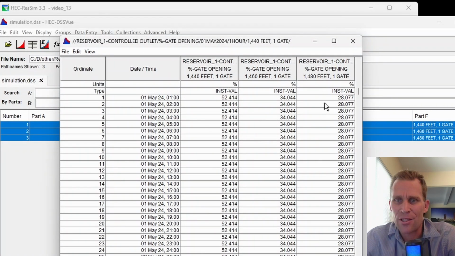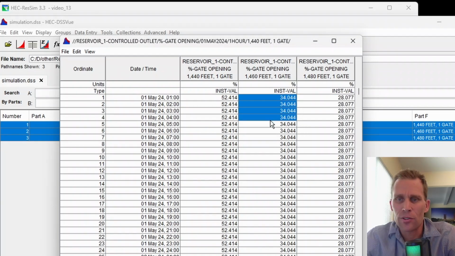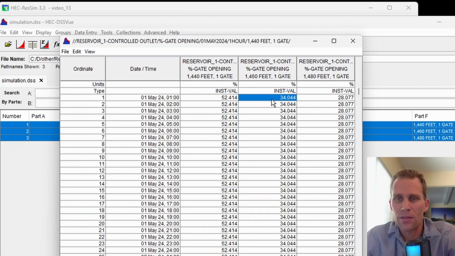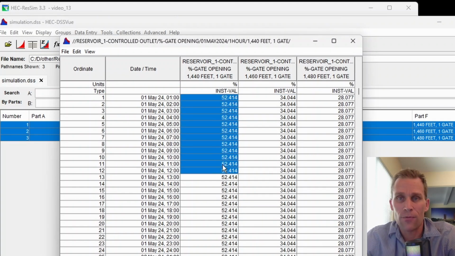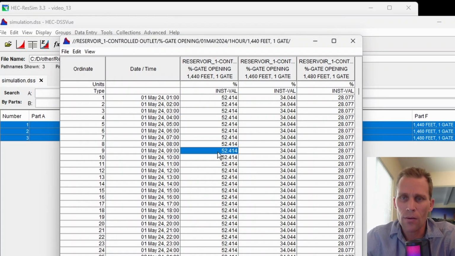Let's go ahead and look at them in the table view. At 1480, this is our first one here, 28% open. When the water surface dropped to 1460 feet of elevation, we had to open up the gate 34.044%. And then when the water surface dropped down to 1440, then we had to open up that gate 52.41% of the way. All right.